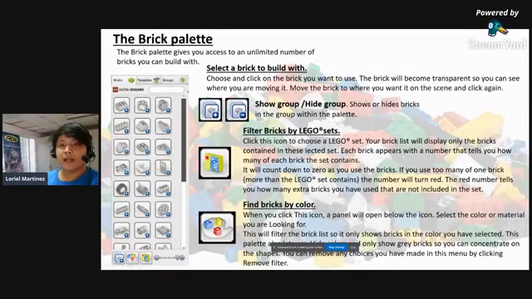Okay, then the brick palette. When we say brick palette, meaning all the parts or the pieces that you need are in that section. So we have here the select a brick to build with. Then we also have show group, hide group. So later I will show you how to use those buttons.